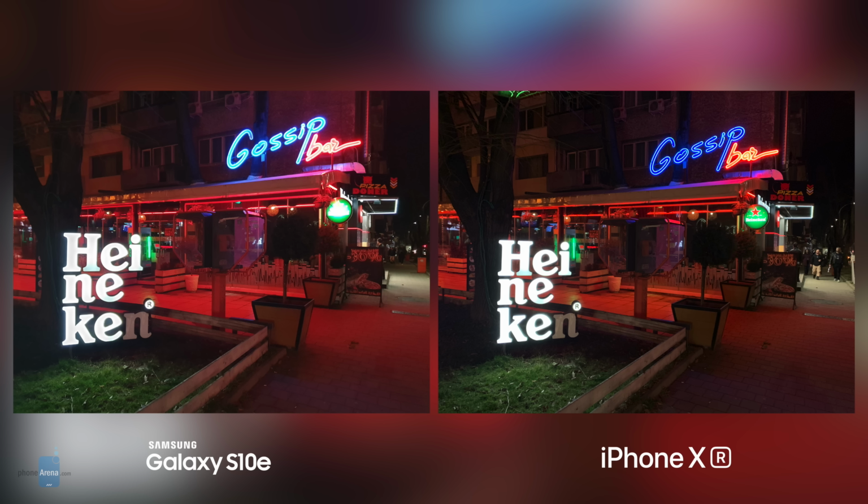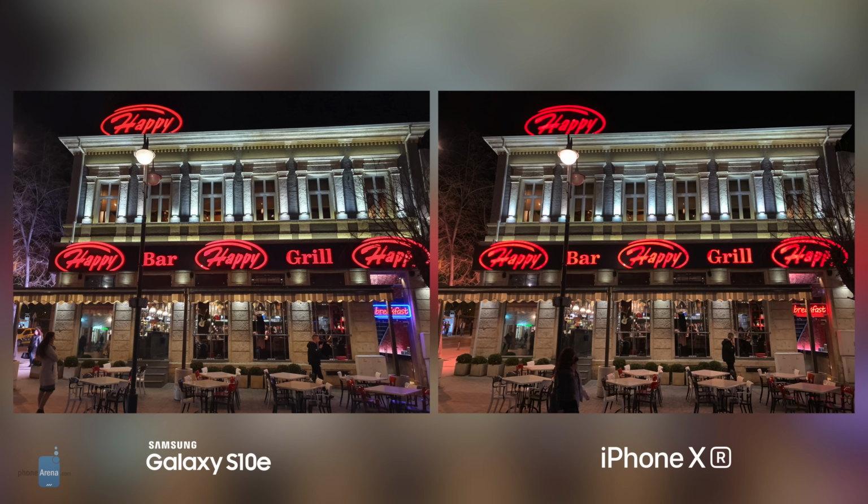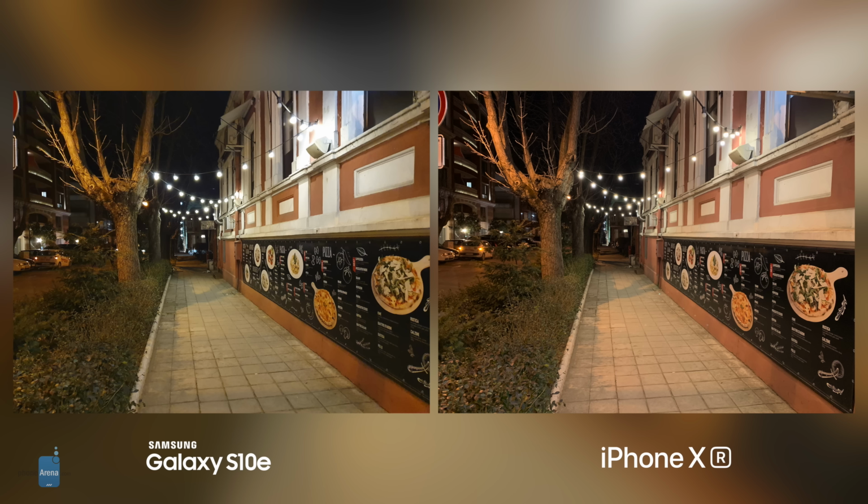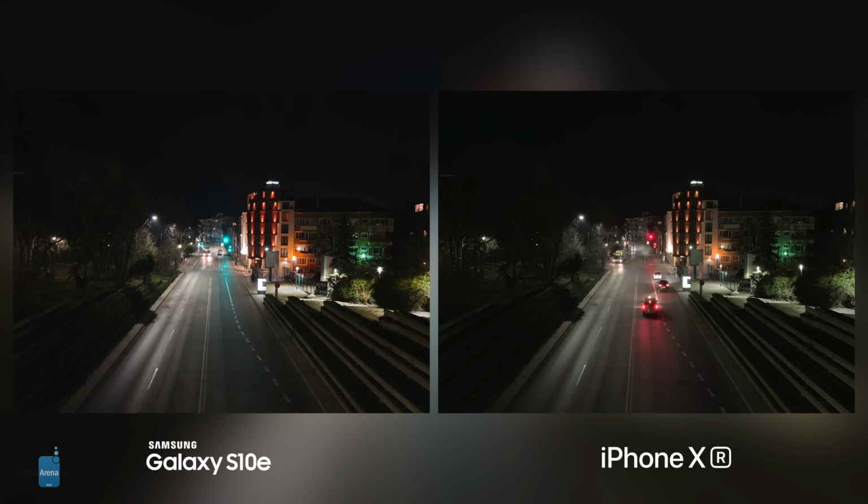And in this picture, the things are in reverse. You have the iPhone taking a better photo while the sign on the Galaxy is burned out. And here again, similar job. Both do a good job at low light, but neither quite matches the Pixel 3 in terms of dynamic range. Here again you can see a comparison. Take a closer look for the differences.